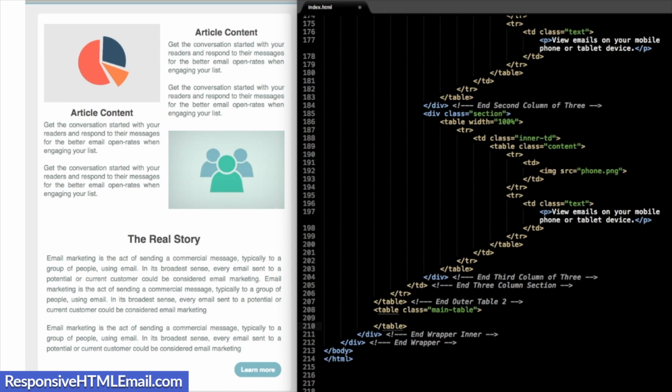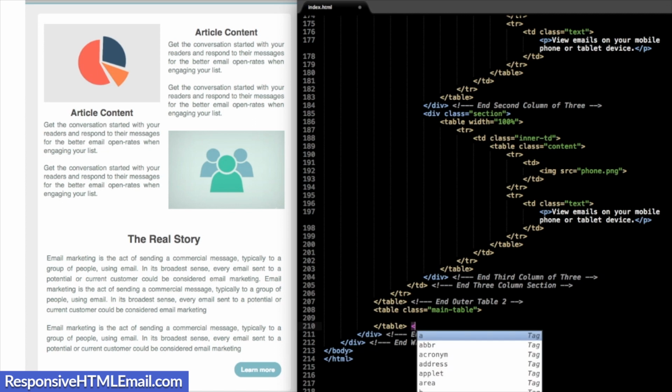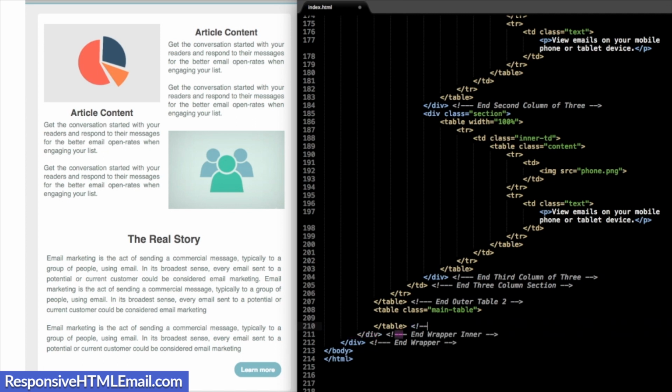Right, and then drop down, and this is where I'm going to say that this is the end of our main table section here.